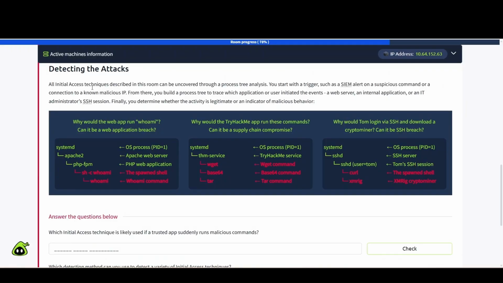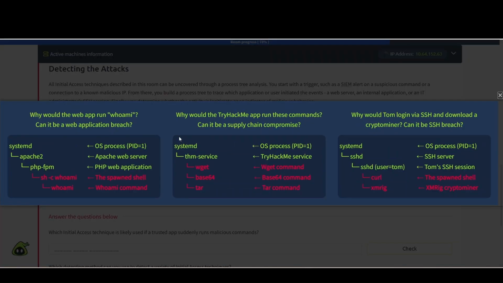Detecting the attacks. All initial access techniques described in this room can be uncovered through a process tree analysis. You start with a trigger such as a SIEM alert on a suspicious command or connection to a known malicious IP. From there, you build a process tree to trace which application or user initiated the event: a web server, an internal application, or an IT administrator's SSH session. Finally, you determine whether the activity is legitimate or an indicator of malicious behavior.